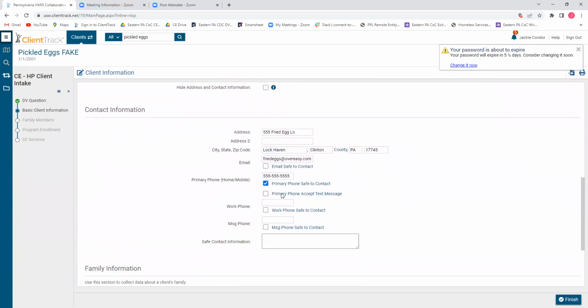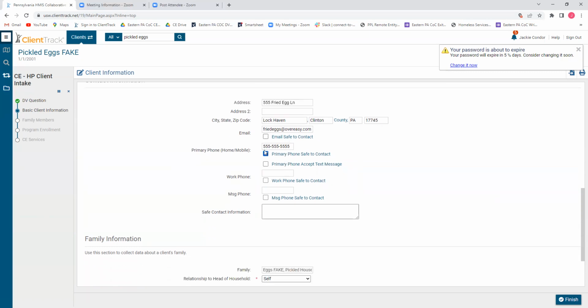And because they are someone who is experiencing a category 2 at risk, imminent risk of homelessness intake, we want to confirm the address that we have within the system as well. And so we have this client at 555 Fried Egg Lane in Lock Haven, Clinton County. We want to confirm the phone number that we have on hand here in the system. And we also want to confirm if this phone number is a primary phone and if it's safe to contact or text.